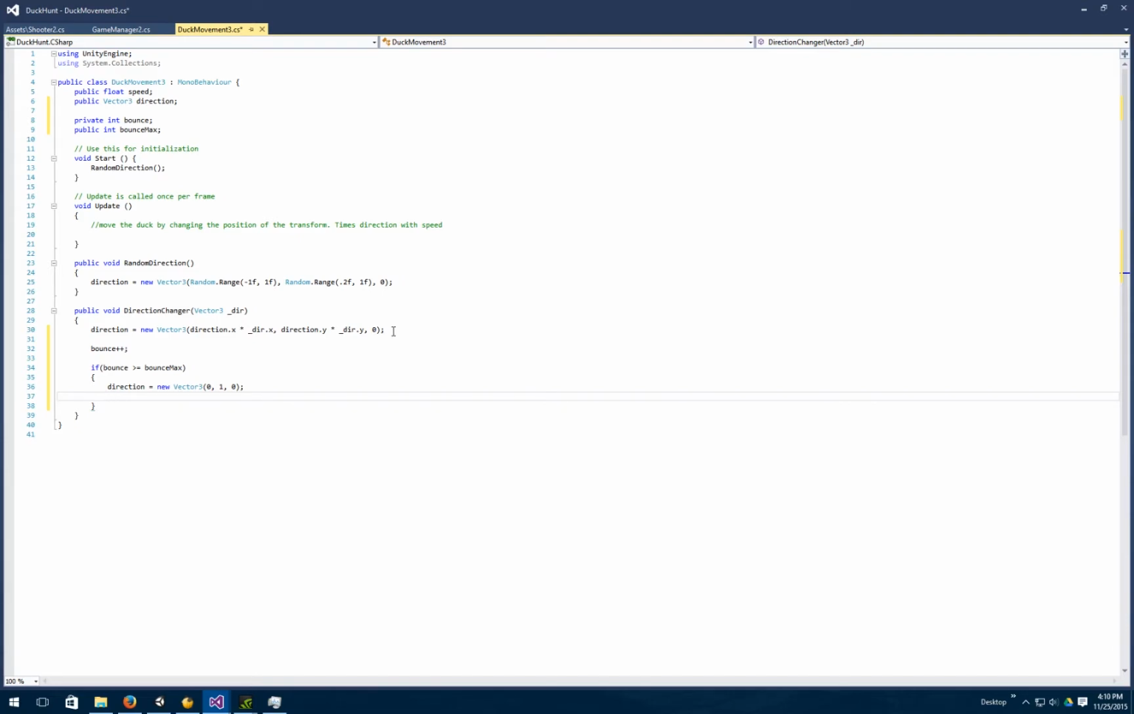And then this is where we call the flyaway delegate, because once the maximum amount of bounce has been reached, that's when the duck will fly away. So game manager, and then dot onDuckMiss, that's what it is. So onDuckMiss starts the whole sequence of the duck flying away.